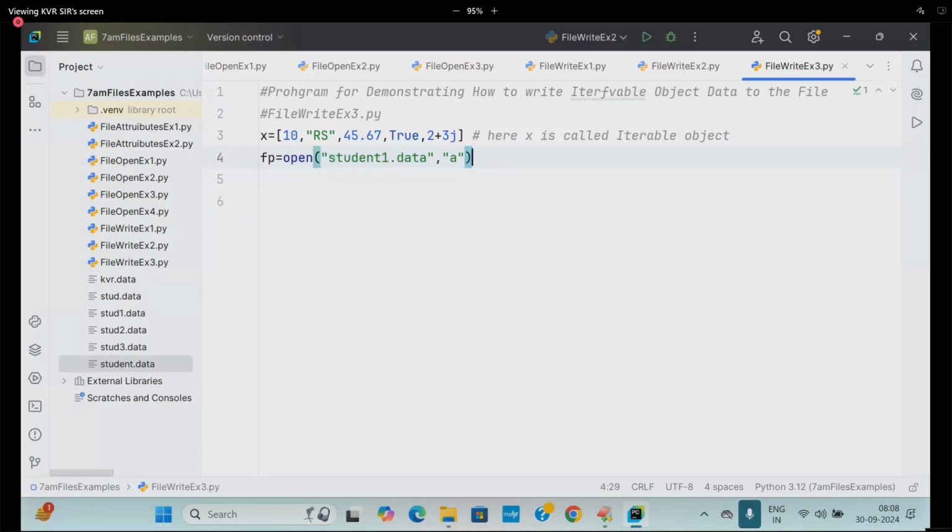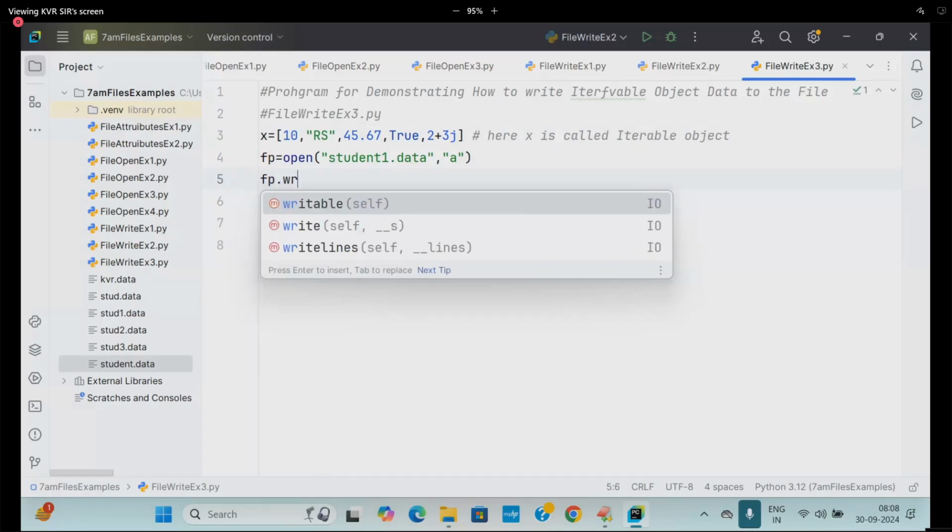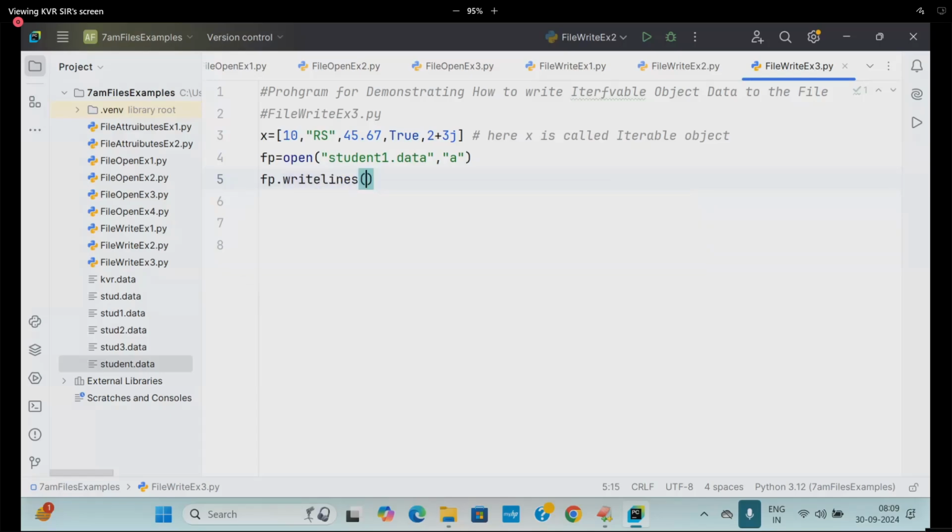There I need to write it. How to write this data to the file? FP dot writelines of X, I'm writing it. And see, immediately it is opening student 1 dot data, and you will get an error here.